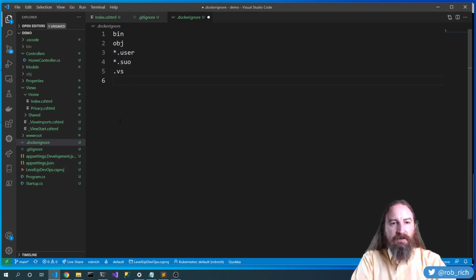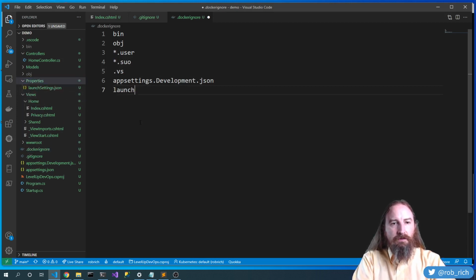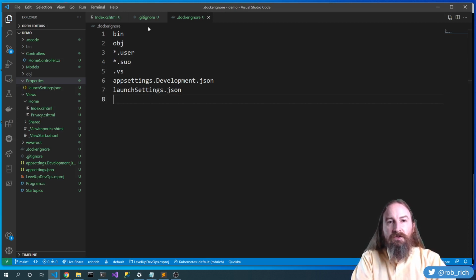So appsettings.development.json, and here inside properties, launchSettings.json. Great. Now that dockerignore file is everything that we don't want copied into our container. Now the cool part, because it has the same syntax as a .gitignore, if you don't have a dockerignore but you do have a gitignore, then it'll use that instead.